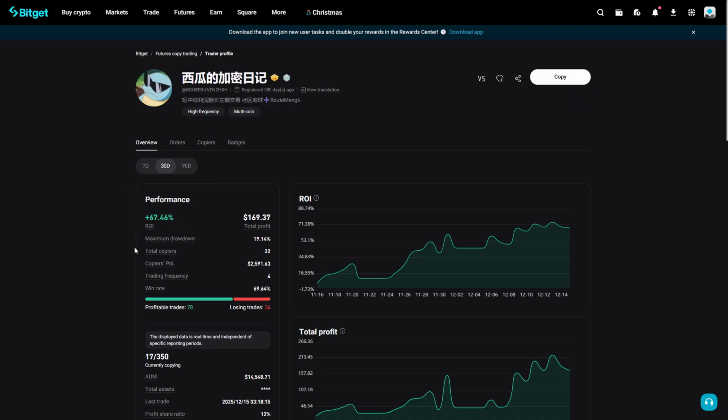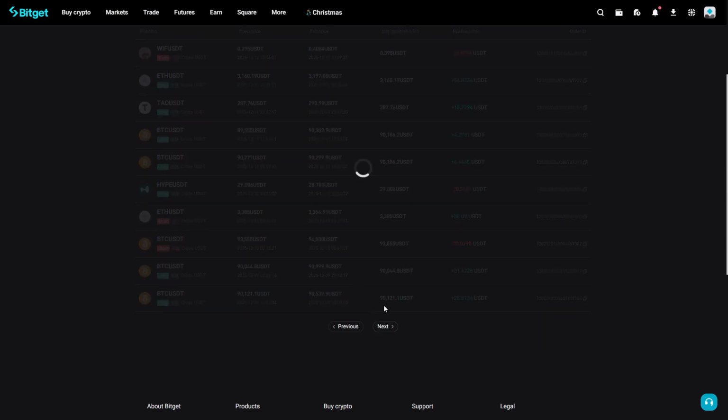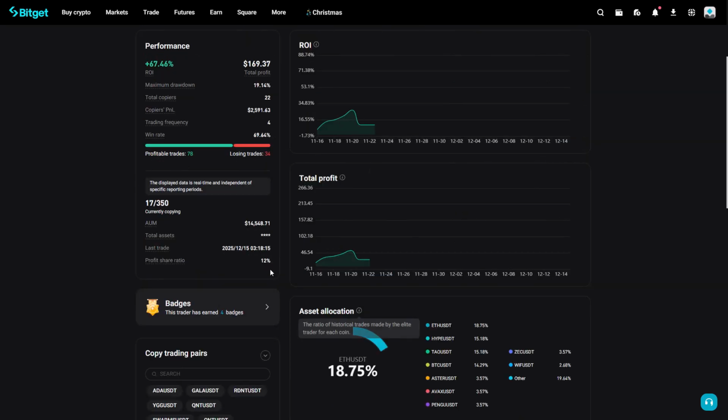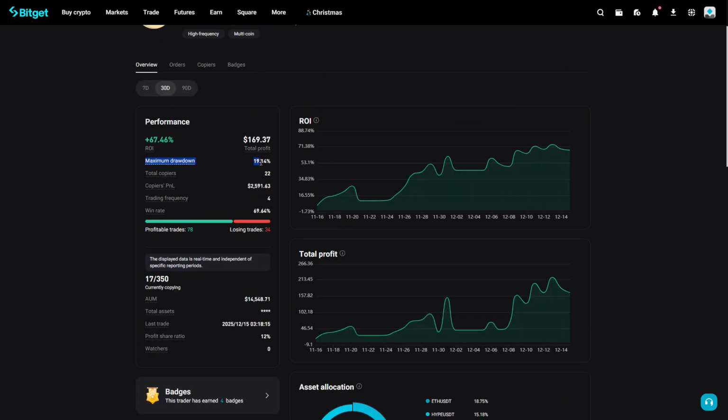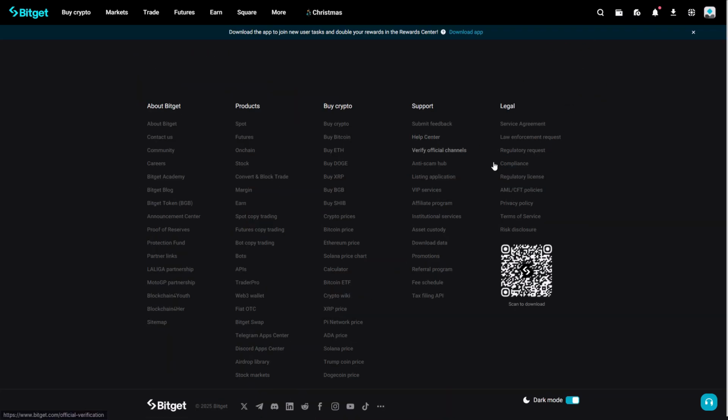Fourth, trading history. I prefer traders who have been active for at least 1 to 2 months. That shows consistency. And finally, max drawdown. Over 20 to 30% is too risky. You would be down a lot if you were copying them during that period. If everything looks good and you are confident in their stats, just hit the copy button on the right side of their profile, and you are ready to start copying their trades in real time.